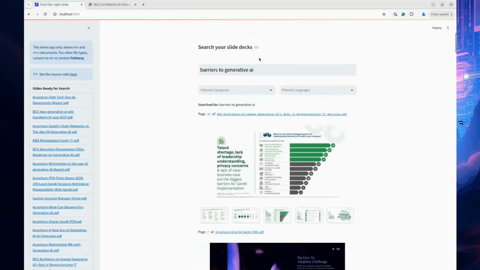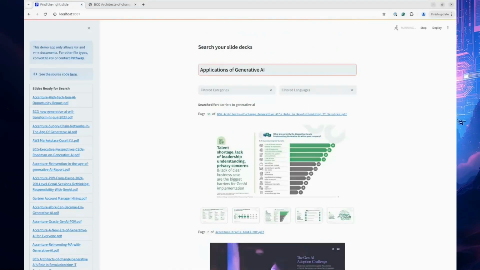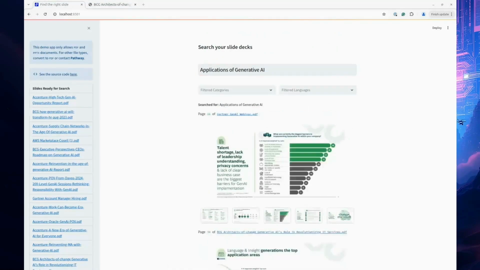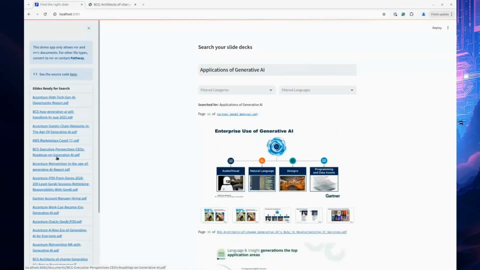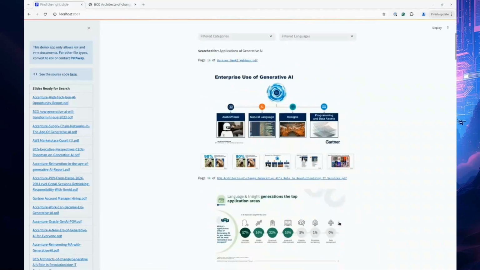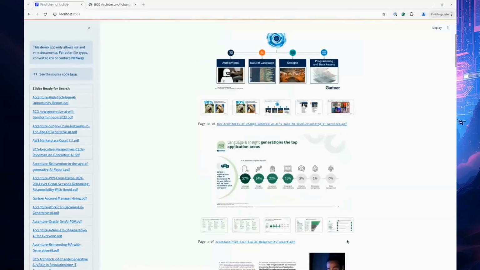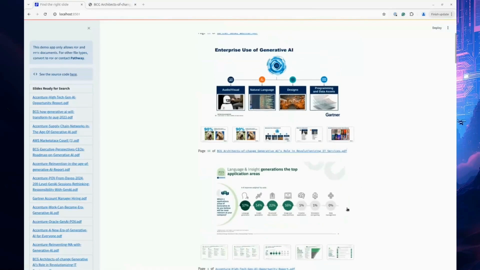Let's try another thing, applications of generative AI. So we have different, the answers changed. And again, we see some slides that talk about applications, so also relevant to the prompt. The first one lists some areas. The second, which areas will be most relevant.